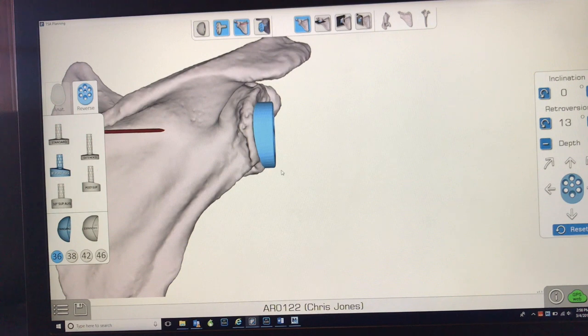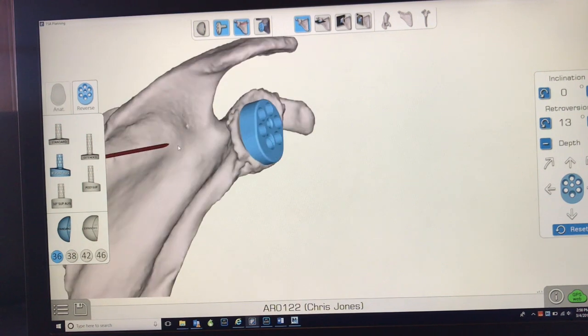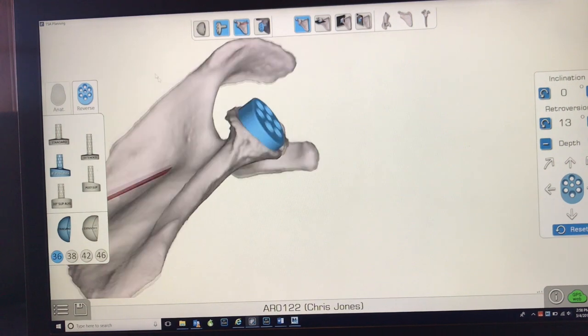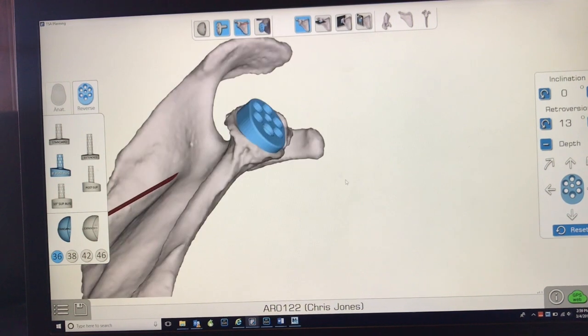There are other systems out there that you can do this on. But most of those systems don't have the repertoire in terms of augments available, augmented reverses. The system is interchangeable. You can actually change on the fly in the middle of surgery.